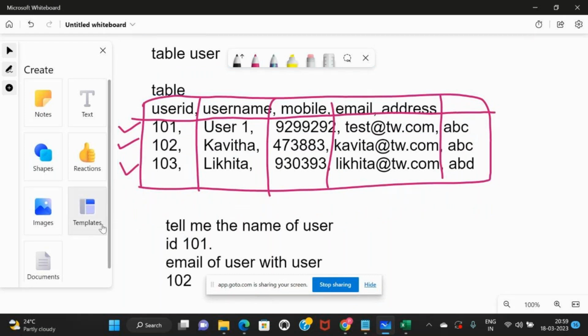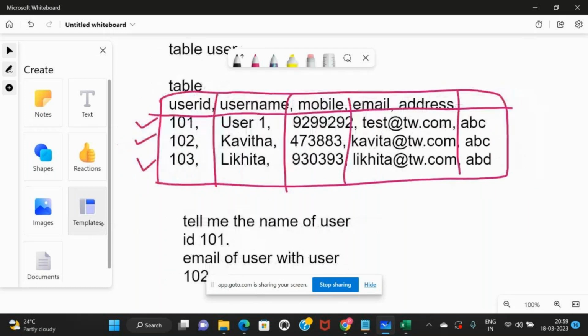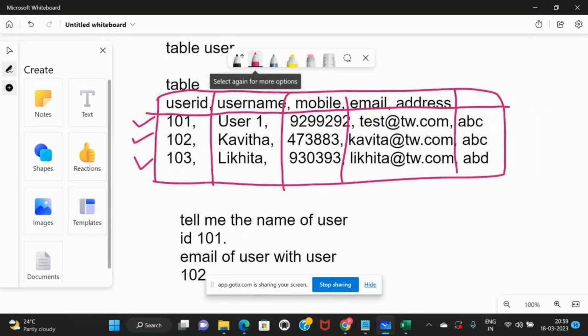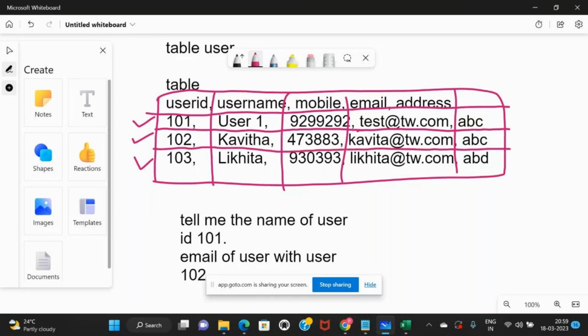So this row is for one unique person. We will not say that the 101 person's email ID is Kavita's. No, right? This row is for one user, user1. This row is for Kavita, and abc is the address of Kavita. And each row is for a different user. Now the database will have multiple tables. Similarly we will try to understand the order table also.